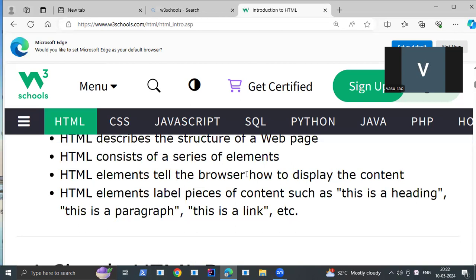How many browsers do we know? Internet Explorer, designed by Microsoft, Google Chrome, Microsoft Edge, Firefox, all these are browsers. So these HTML elements tell the browser how to display the content. HTML elements label pieces of content such as: this is a heading, this is a paragraph, this is a link, etc. So this is the introduction.